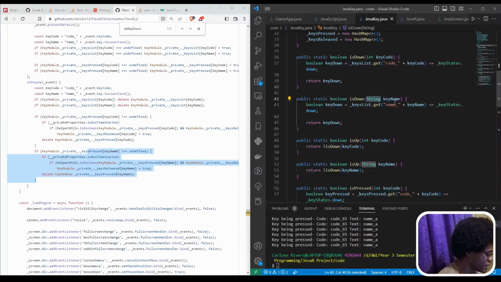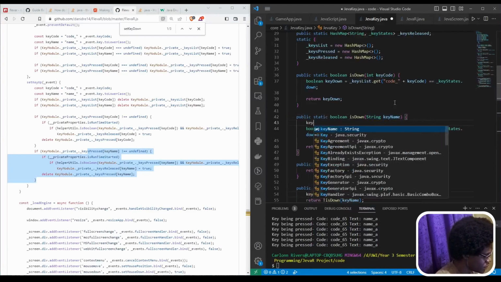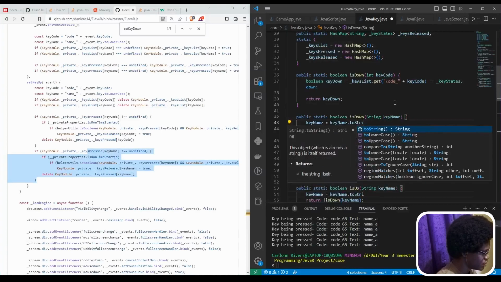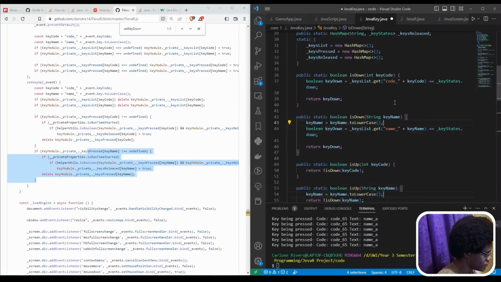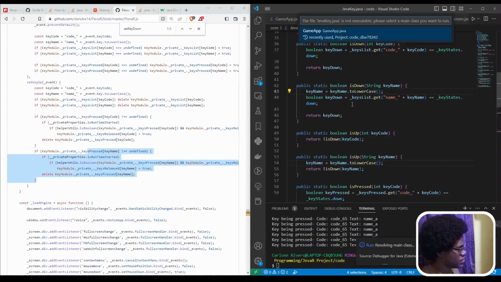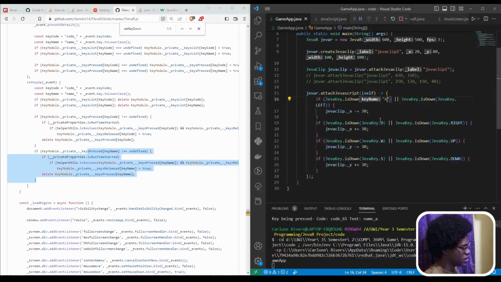So everywhere there is string key name, I'm just going to try and do this multiple times. So that's 4 times. On the line right below, we want to say key name is equal to key name to lowercase. So it becomes lowercase. So even if you pass a capital letter, it'll check for the lowercase version. So even if I pass capital A, it should still work because it will look for the lowercase a.